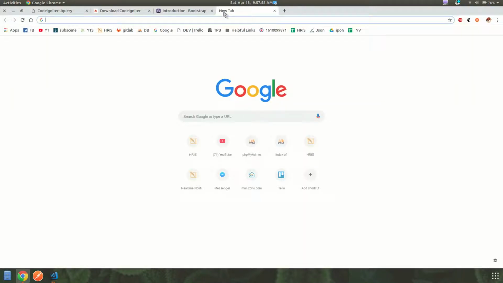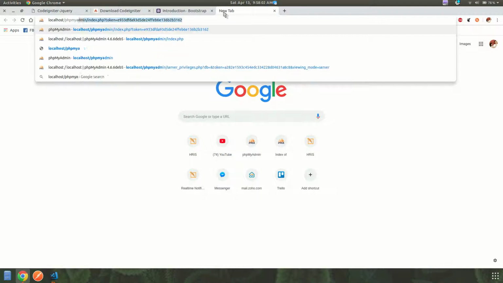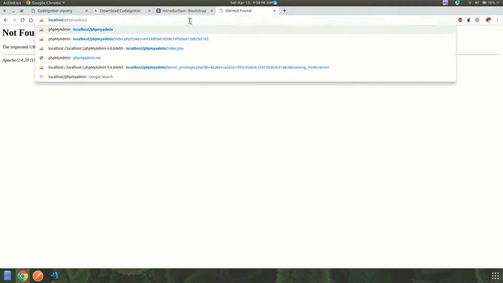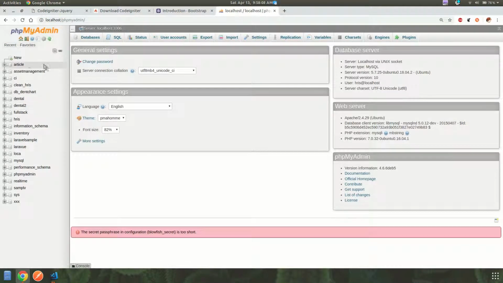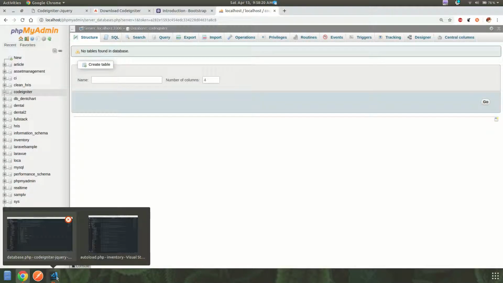So localhost phpMyAdmin. Sorry about that. Let's create a new database named Codeigniter. Okay, looks good to me.